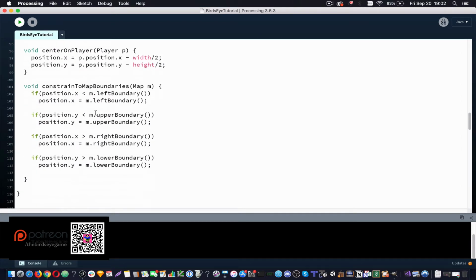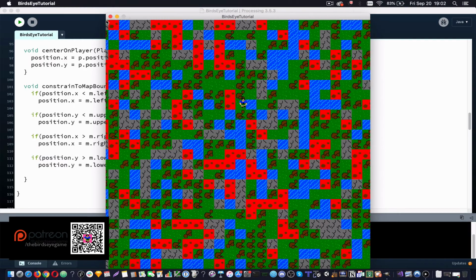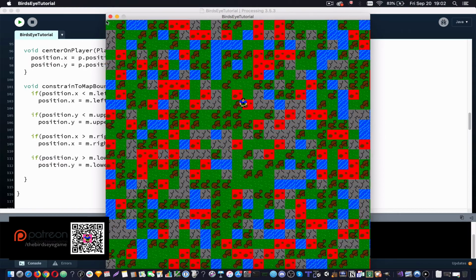Alright, so when we constrain everything here, we're constraining to the left boundary, constraining to the right boundary. So if the position.x is greater than the map's right boundary, then the position.x should equal the right boundary of the map. Oh, you know what? This is the problem here. Because if you can imagine, okay, so the position that we're talking about is this point right here. So if you move the map over like this, it's not going to stop until you hit that position.